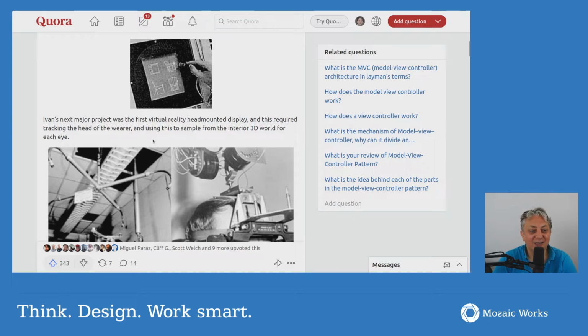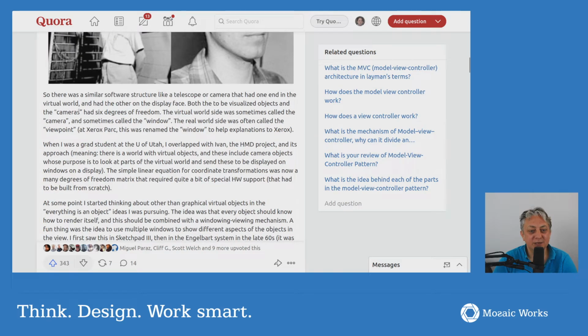And this required tracking the head of the wearer and using this to sample from the interior 3D world for each eye. So there was a similar software structure, like a telescope or camera that had one end in the virtual world and the other on the display face. Both the visualized objects and the cameras had 6 degrees of freedom. The virtual world side was sometimes called the camera and sometimes called the window. The real world side was often called the viewpoint. At Xerox PARC, this was renamed the window to help explanations to Xerox.